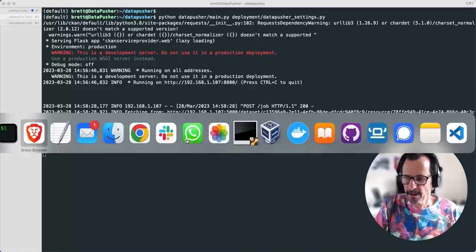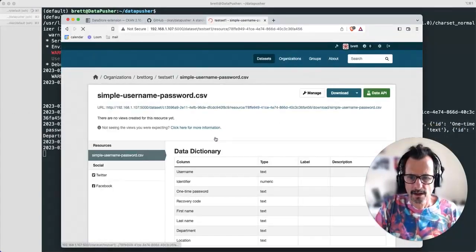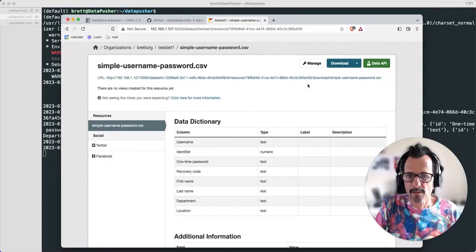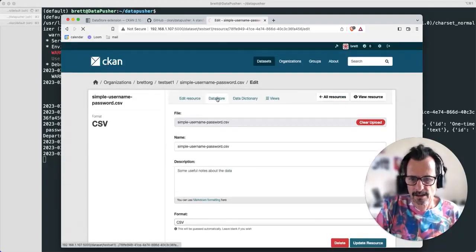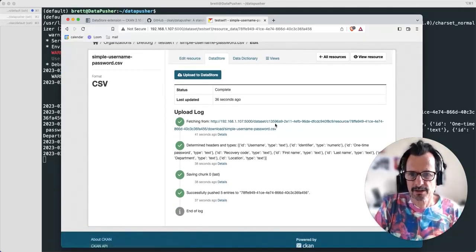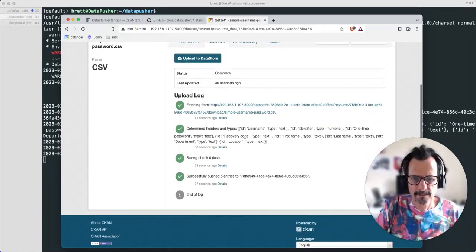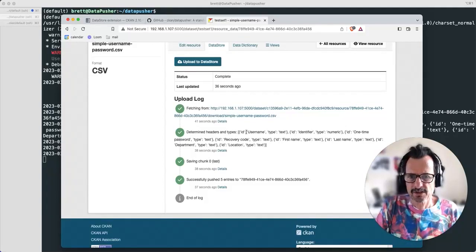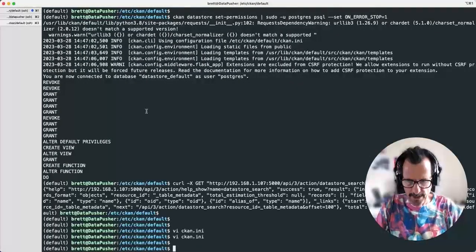Great. We go back to our browser. We can actually look at the same kind of log information in the CKAN UI. So I'm pretty happy that that's actually working now.